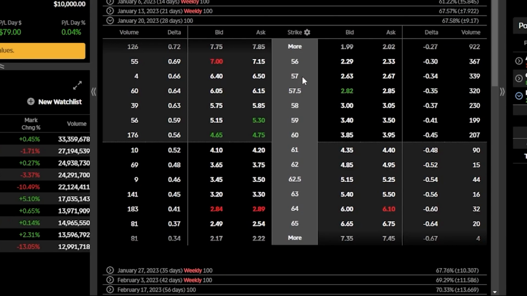And remember, for this one, we are going to be selling a spread, and this means that we're going to be benefiting from time decay and from volatility decreasing.